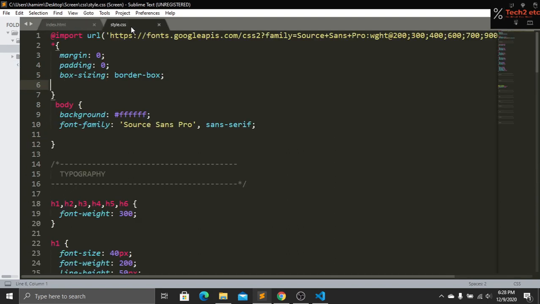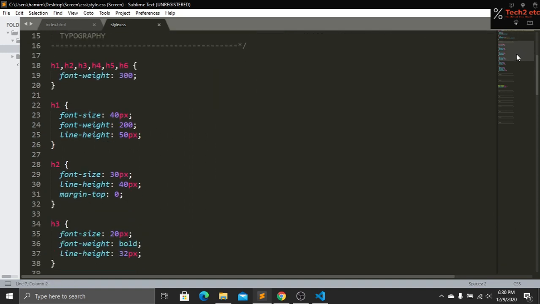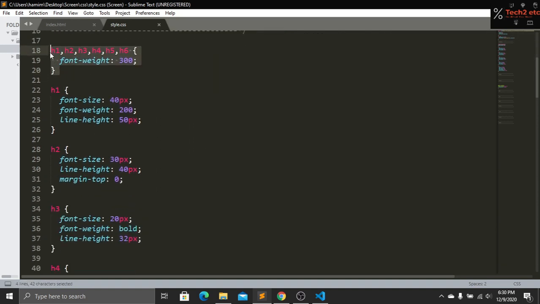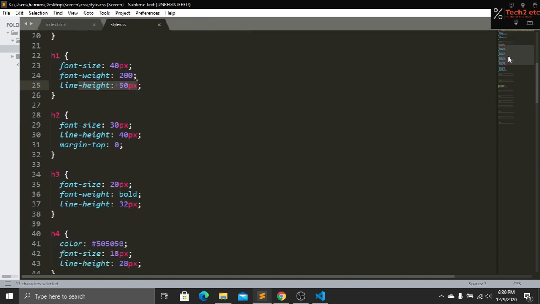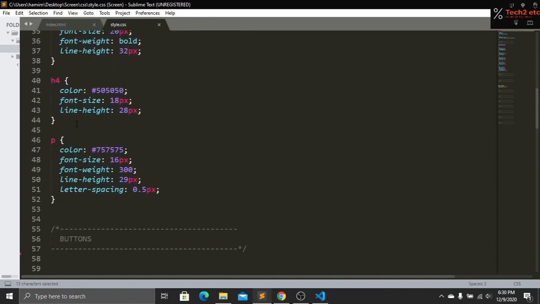And let's go to our style sheet, and here in our style sheet you can see that we have our star and our body here, and we have some global tags here also. Here you can see that we have our h1, h2 and h3 here. So here you can see that we have added font size, font weight and line height here. And if you now scroll down, here you can see that we have added h4 and paragraph also. For paragraph we have added a color, font size, font weight and then line height and letter spacing also.